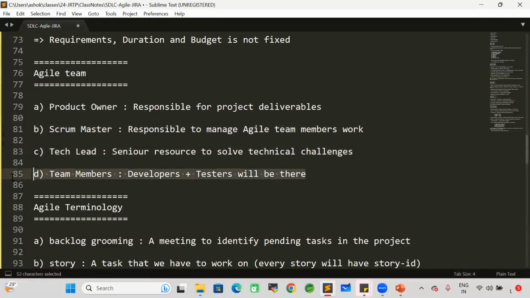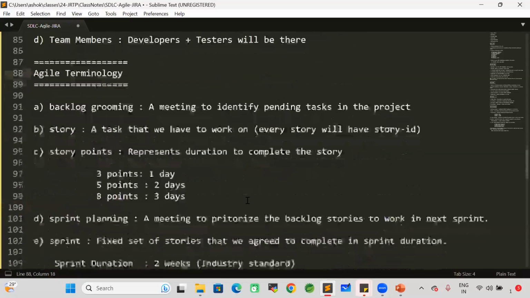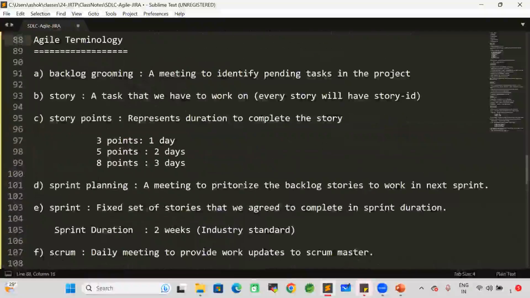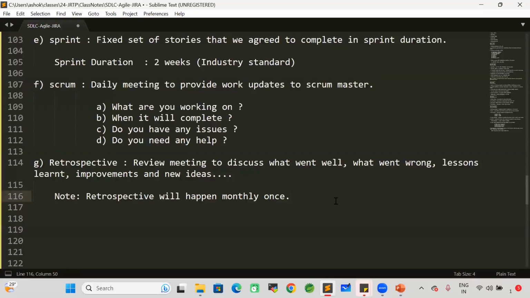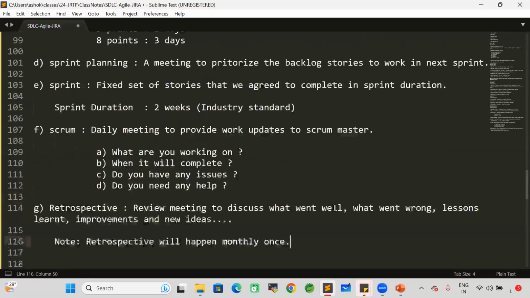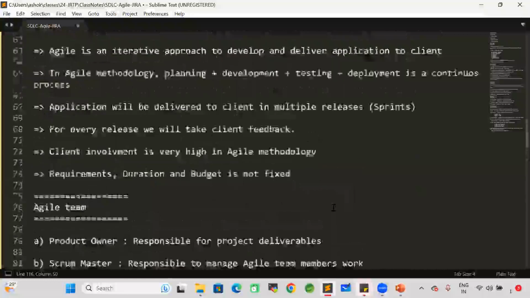Team members will be available. Technical lead will be available. Scrum Master will be available. Product owner also will be available. When I say meeting, all these people will be there: product owner, Scrum Master, technical lead, team members. Product owner will join backlog grooming calls, sprint planning calls, Scrum calls, and retrospective calls. So every day, so many calls will be available when you are working in the Agile methodology.